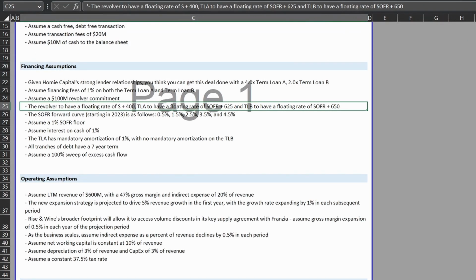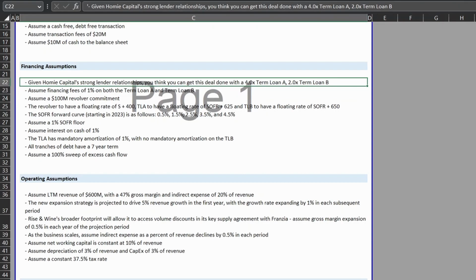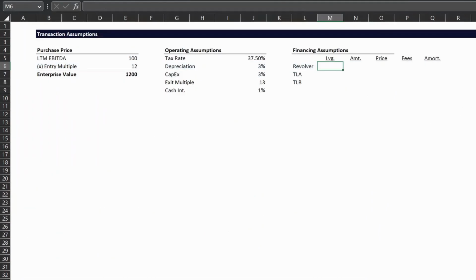and then head back to the prompt and see what info we need to know to drop into that assumptions schedule. So we've got a $100 million revolver commitment, and we've got 4 times leverage on the term loan A, 2 times leverage on the term loan B. So the amount, we'll hard code 100 for the revolver, 4 times leverage term loan A, 2 times term loan B.